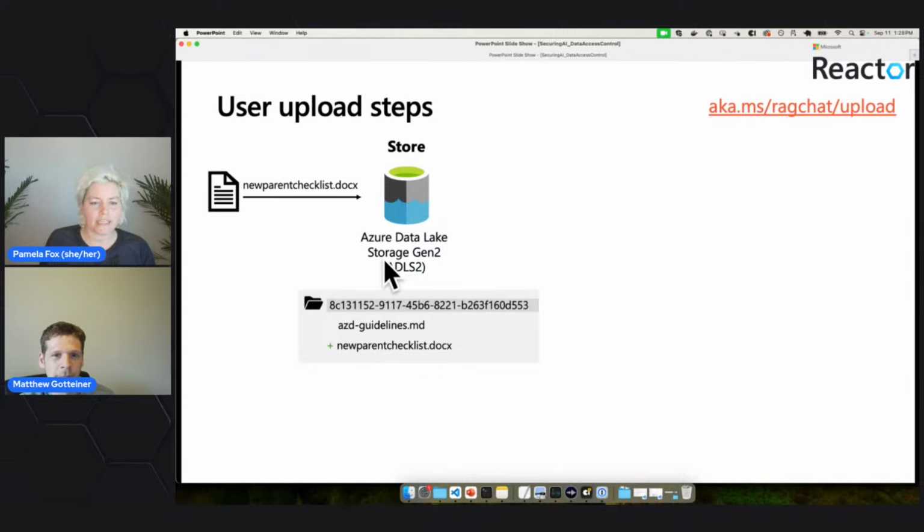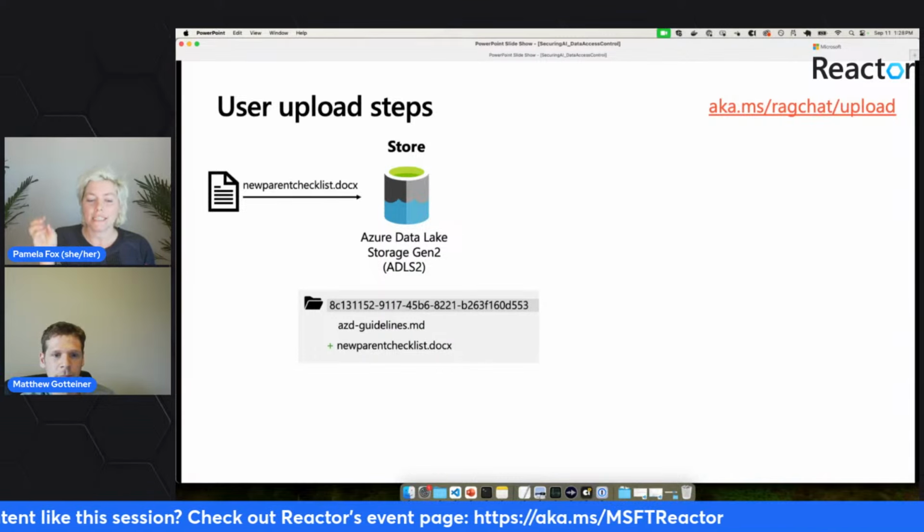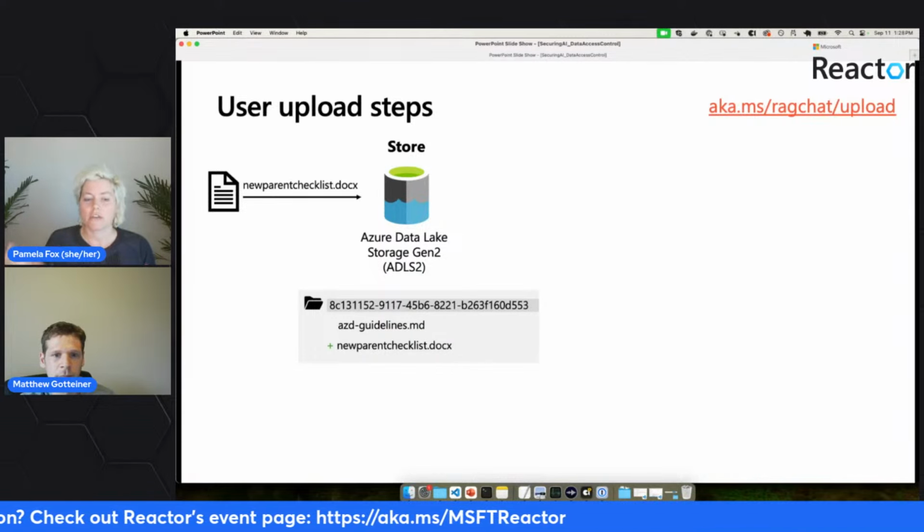So we create a new Data Lake Storage Gen 2 that's going to store all of the user stuff, and we put all of the user's uploads in a folder based off that user's OID, and we give ACLs to that folder that are just for that user.